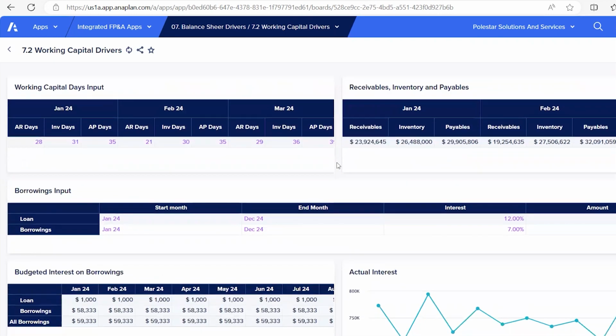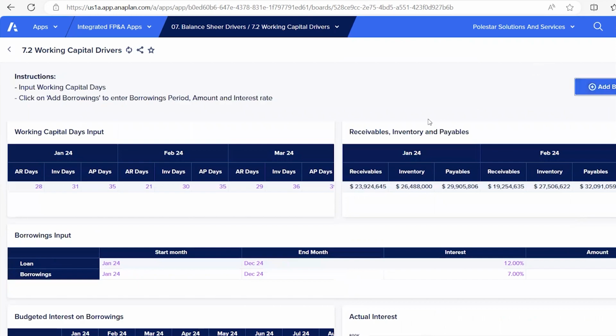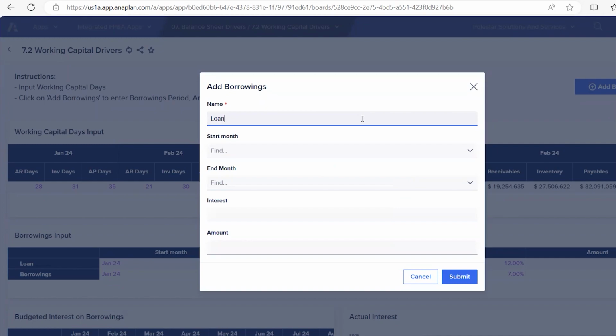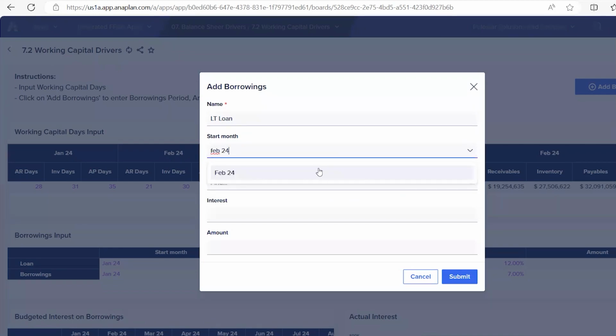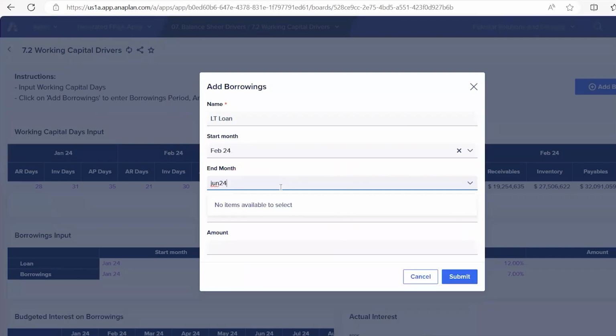So you could add your borrowings out here, right? You can have more borrowings. So let's say if I want to add a borrowing, I'll say empty loan. I'll define what is the start month where I'm looking at. So I'll say, Feb 24, I'm starting this loan. And I can have a target to it, right? Nothing stops me from saying that I could pay it out in a 5 month period, right?